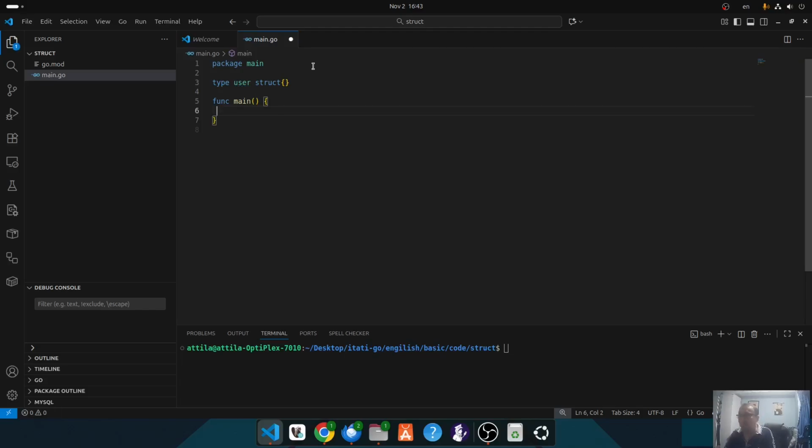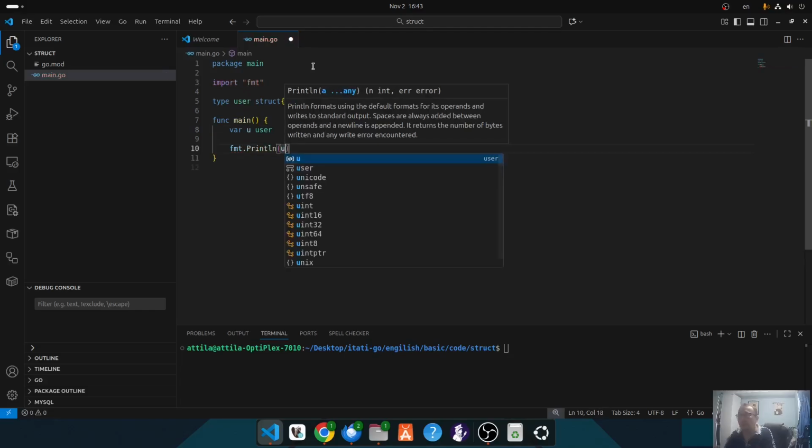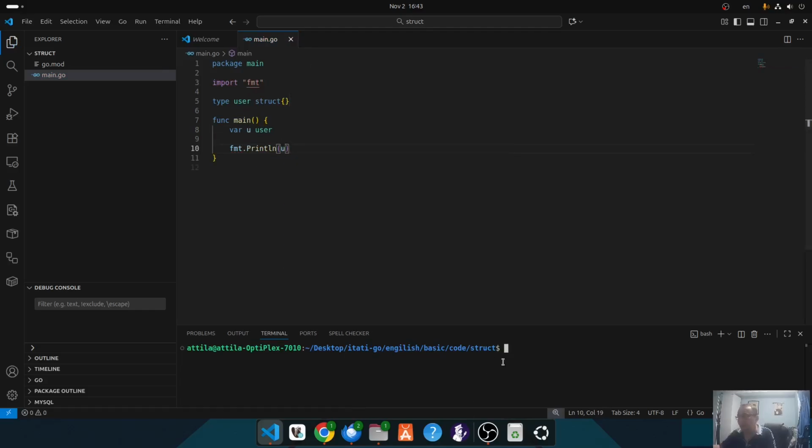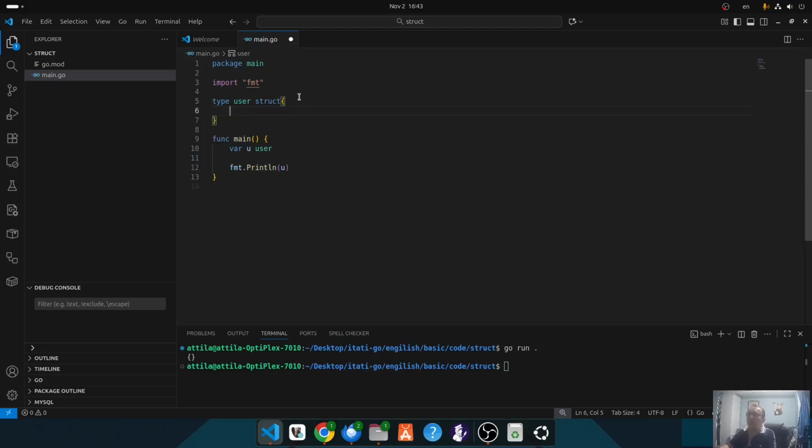For example, let's say var user, and let's print this out. fmt.Println u. Run this code. Go run. And it prints empty brackets. Currently it's empty. Let's continue and give it some properties.